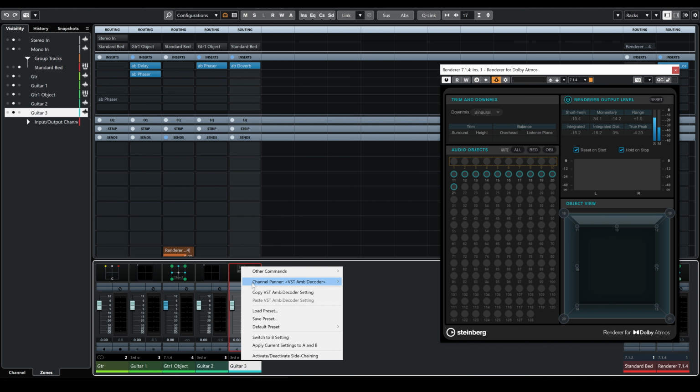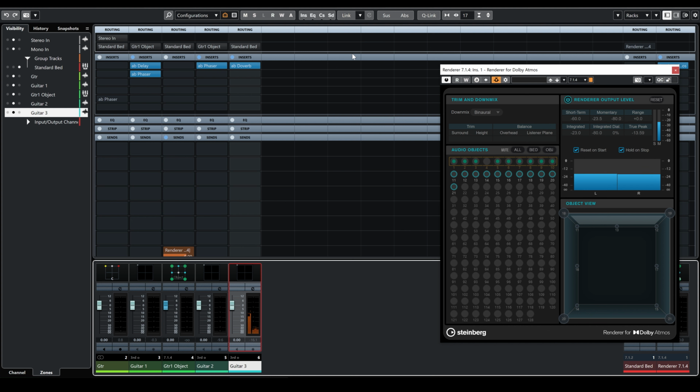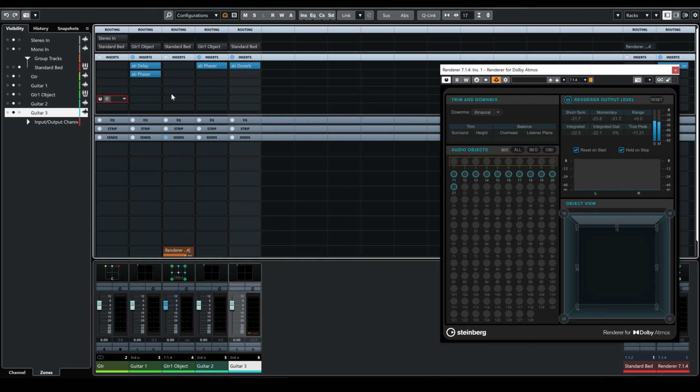And I'm going to add AB decoder to my track, which is going to go to my bed. And if I listen to it, there is already some depth in it because there is AB Doverb doing its thing. And I'm going to move the phaser there.